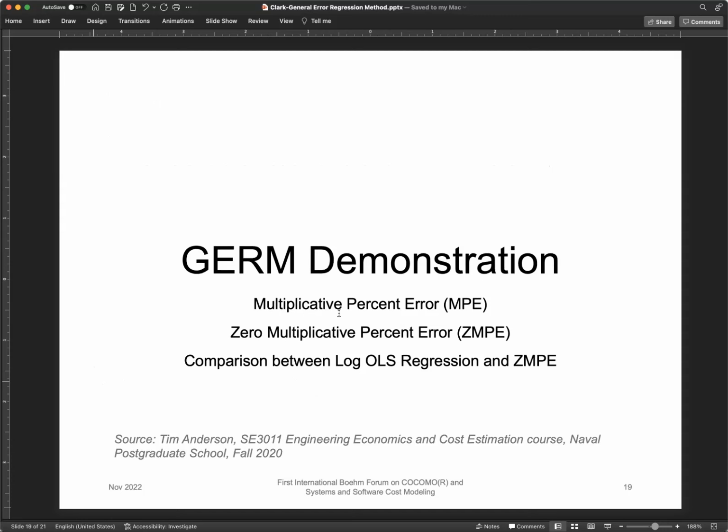Now we're going to look at 3 things. We're going to look at your multiplicative percentage error, your basic model that does have a bias. We're going to see that bias, how it's done. Then we're going to run ZMPE and eliminate that bias. And then we're going to compare a model using the log OLS regression and ZMPE and see how the results differ.